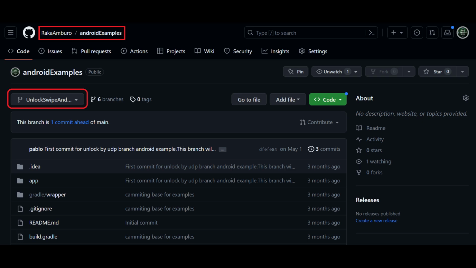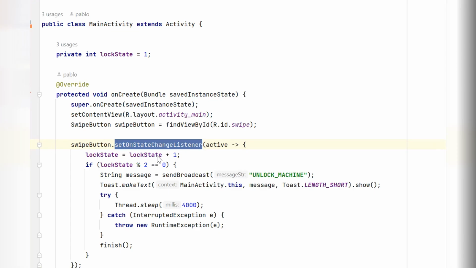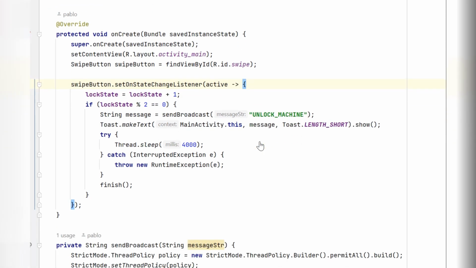You can find this code example in our repository. Check the URL down in the description and you will be able to play around with it by changing things to fit your needs. Going back to our swipe button listener, we will be setting the basic logic to change the button state by using the log state variable, adding 1 to it and checking if it's even with the modulo operator.